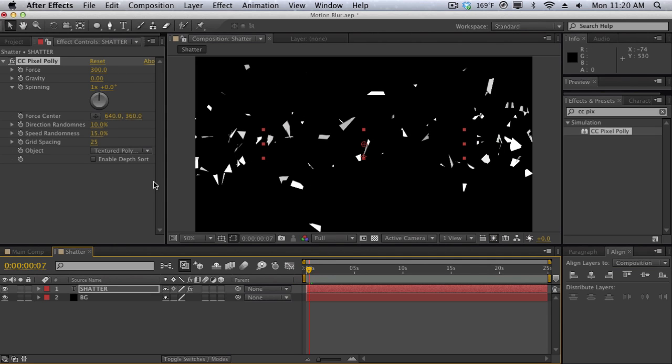So because we created this animation within After Effects and we use an effect in After Effects, we can just go into the motion blur, enable motion blur for the composition, and enable motion blur for the layer. And as you can see, nothing happens. Why is this? Well, it turns out that some effects do not support the native motion blur.